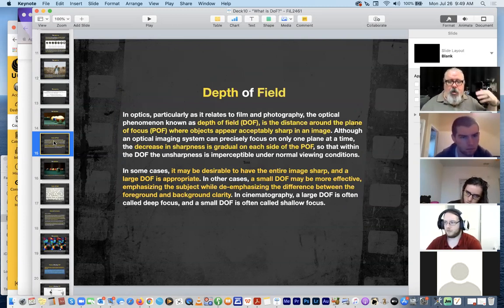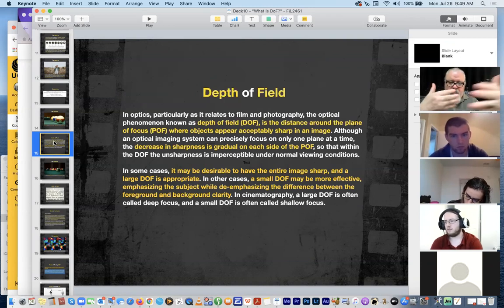Okay. Although the optical imaging system can precisely focus on one plane at a time, we can decrease the sharpness in gradual increments as each side of the point of focus, foreground or background, is brought into the conversation depending on the f-stop we're using.